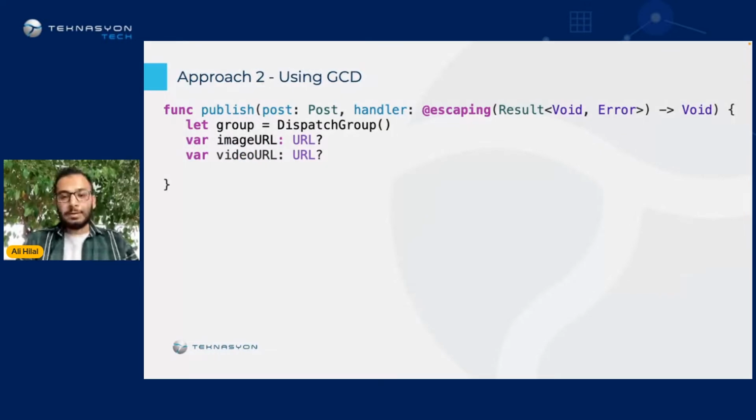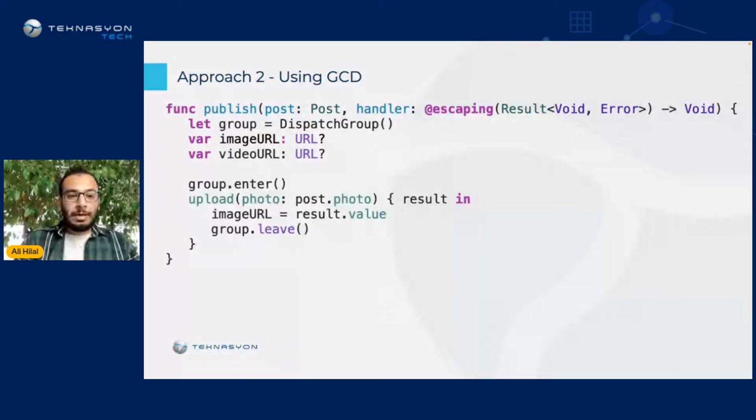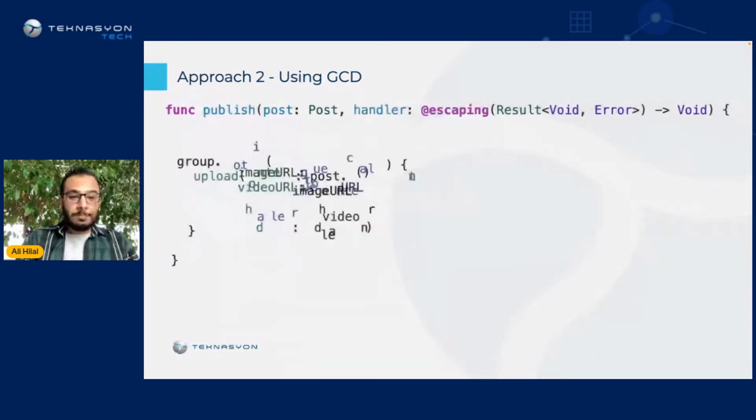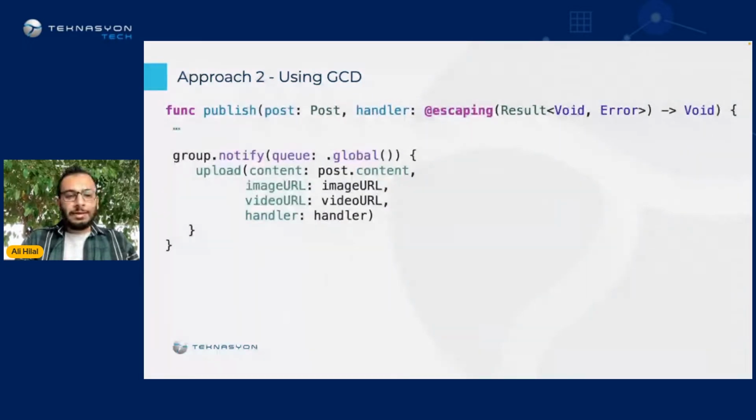go deeper into the stack and use the framework that many of us are familiar with, which is Dispatch. We define a group, and photo URLs and video URLs. Next, we kick off a photo upload operation, and we assign it to the group. Then we also kick off a video upload operation, and we assign it to the group again. Then we wait for the group to finish all its assigned tasks, and we publish the post.